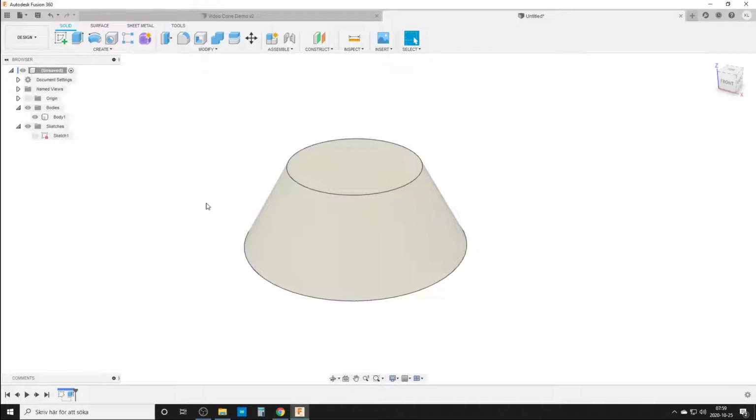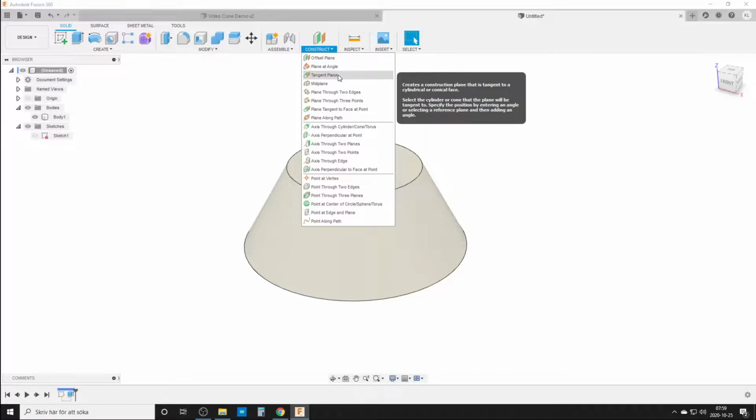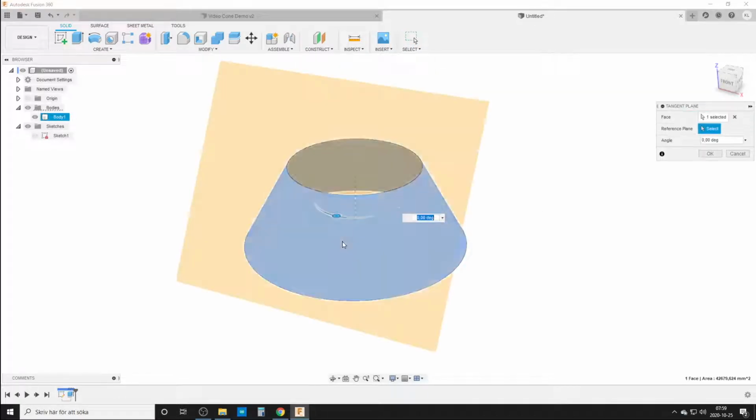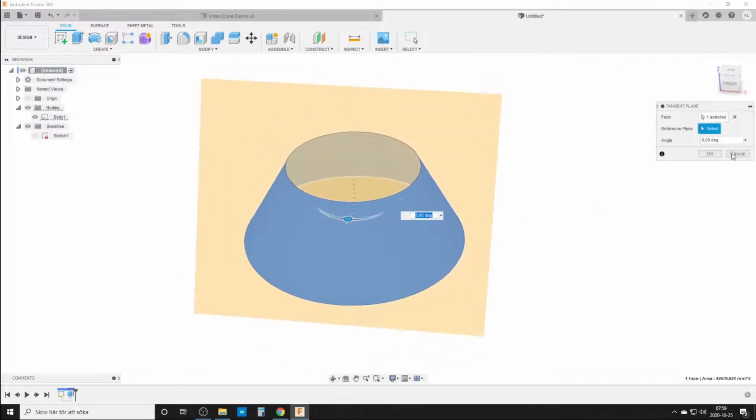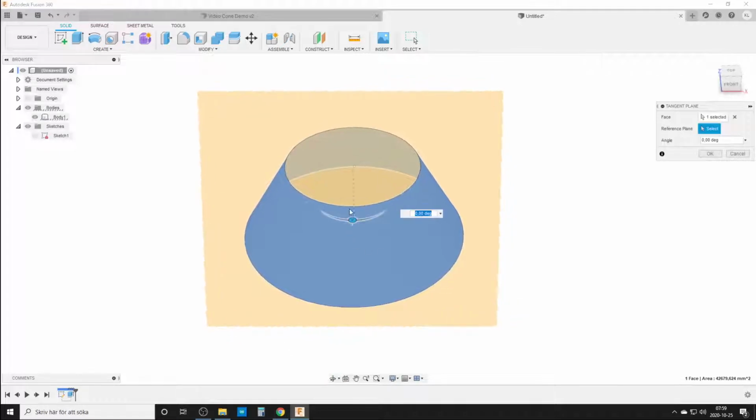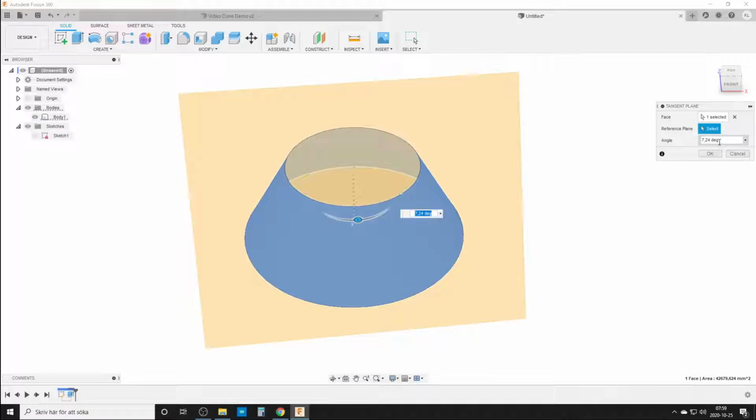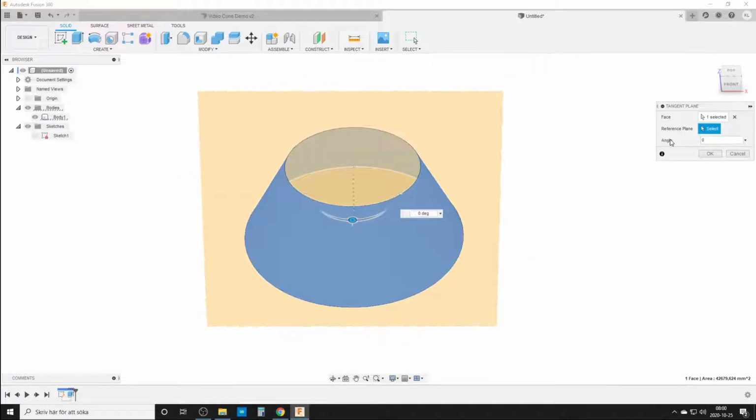Now we need something to sketch the text on. So we're going to construct a tangent plane on this here. And it puts it at 0 degrees. If you want to put your text somewhere else, you can now move around where you want the center of the plane to be. I'm going to have mine at 0 degrees like that.